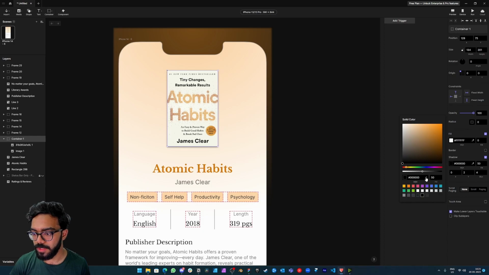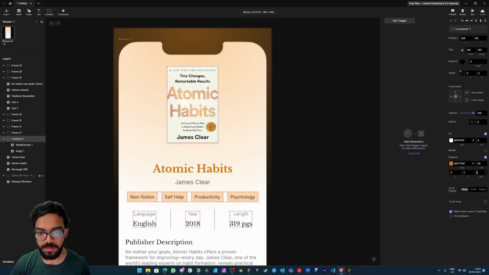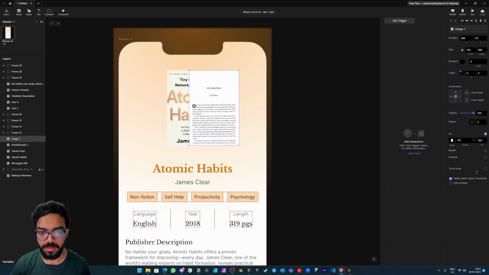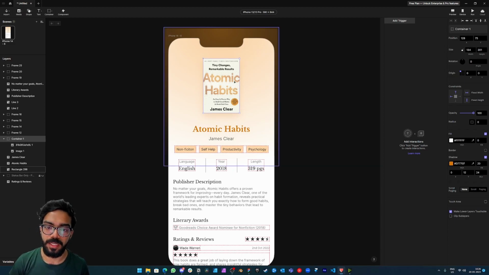Let's make it somewhere around this color, and increase the blur. Oh, messed up. Yeah. We increase the blur, bring it down a bit, decrease the opacity. So now we're ready to make the animation.